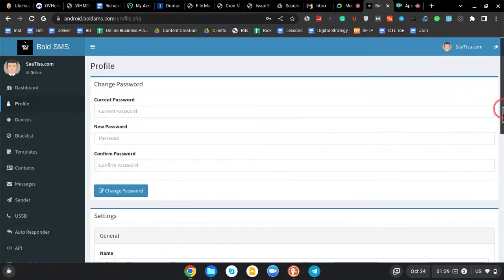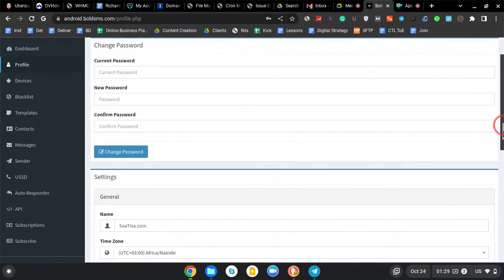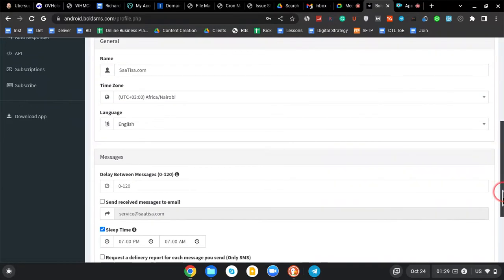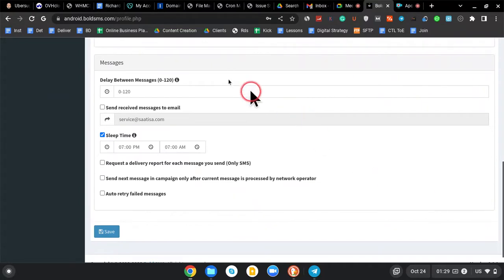So you have the option of changing all that, changing your password. Nothing much about that. And then we have this feature. This feature is for delaying the message. You don't want to blast out your messages. You want to send your messages slowly.